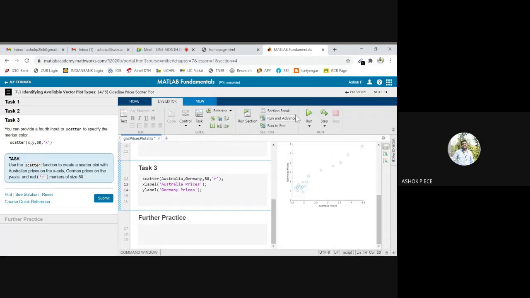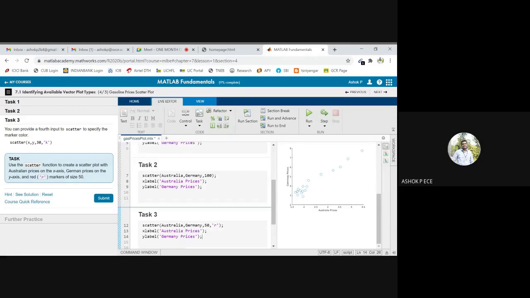Now I'm going to run this particular code. So what output should you get? The size of the circles will be reduced because previously it was 100. Now we have changed to 50. And the color of the circles will be red. So we'll see if, by running this code, we get that or not.